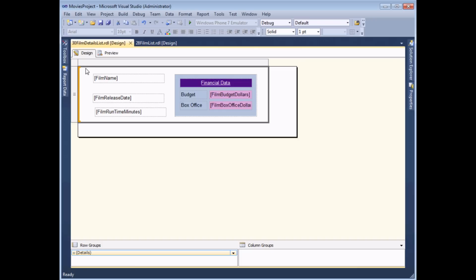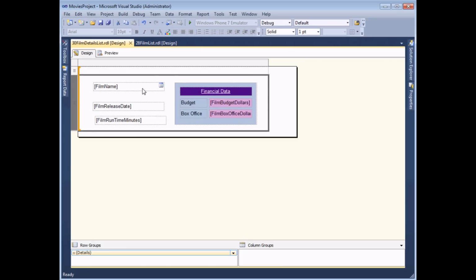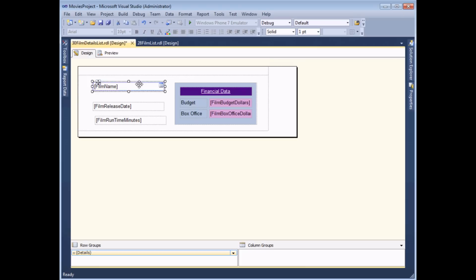So what I'd like to do is insert a single row that contains the film's name, so create like a big banner heading. So I'm going to right click at the left hand side of the table and choose to insert a row above. I've got two options here. I can choose to insert it either inside the group or outside. It's quite important that you choose inside the group if you want this to be repeated for every record in the list. So when I choose that option, I'm simply going to drag film name into that text box.